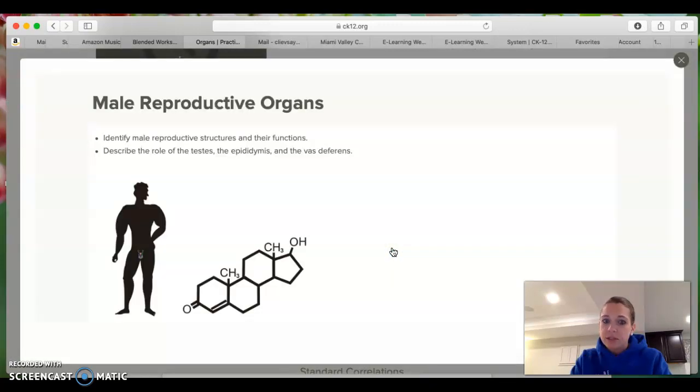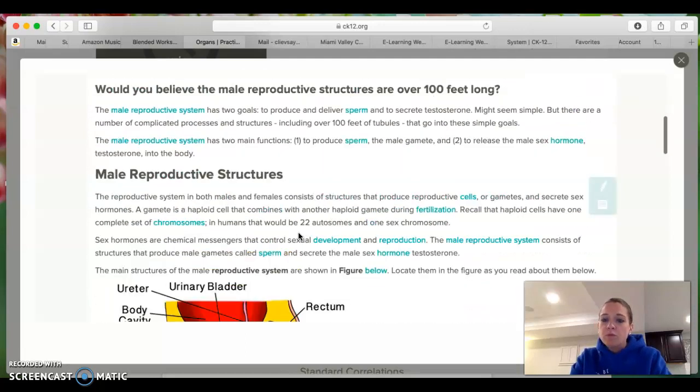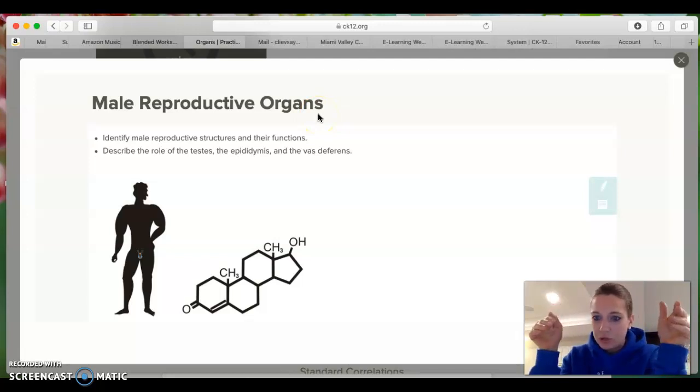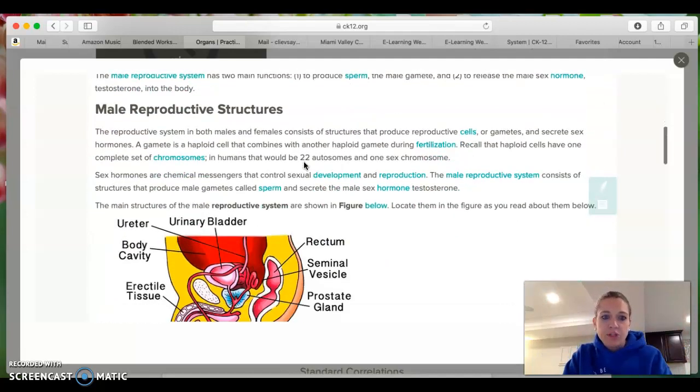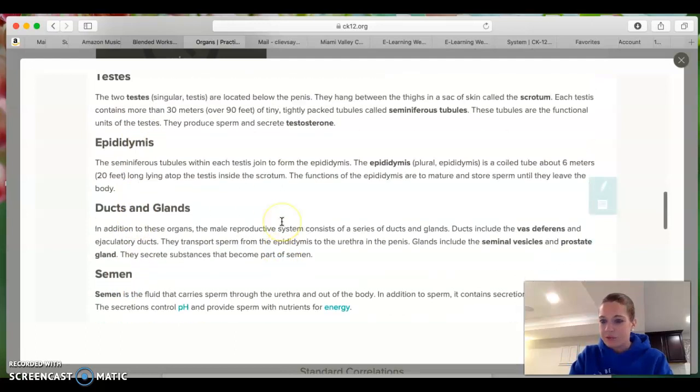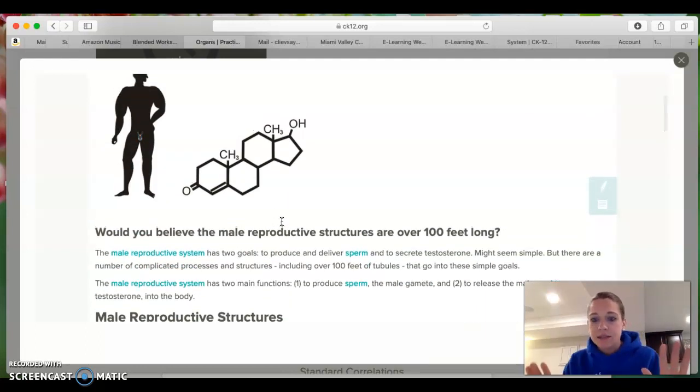Now you'll notice that there are two of these readings. One will say male reproductive organs advanced, and one will say male reproductive organs, like this one does. So you do not have to do the advanced one. I picked all of the questions and everything from this one because it breaks up everything, and I thought it would just be easier. We're not trying to make this difficult in any way, shape, or form. The last thing I want to do is stress you guys out.